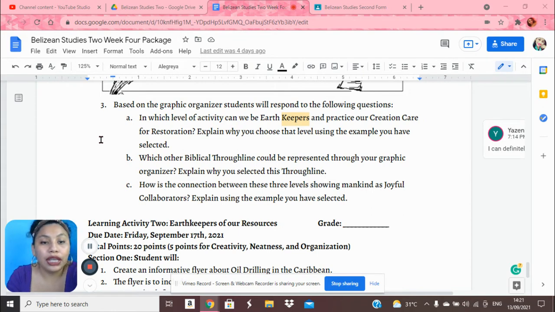The first question says, in which level of activity can we be earth keepers and practice our creation care for restoration? If you remember, the CFRR for this unit talks about being earth keepers. My deep hope is about being earth keepers. And in the CFRR, which is the biblical framework, in the restoration, I do mention creation care, and we have discussed creation care. Then it says, now explain why you chose that level using the example you have selected.